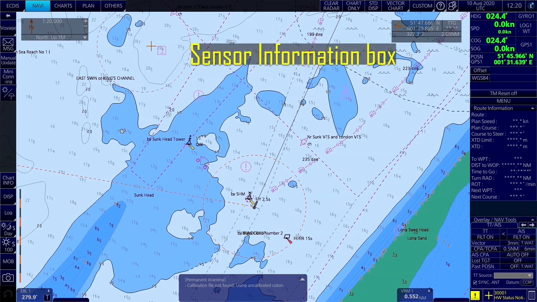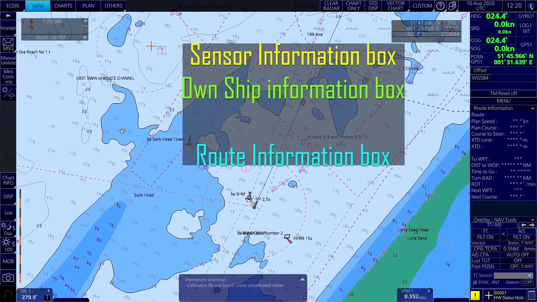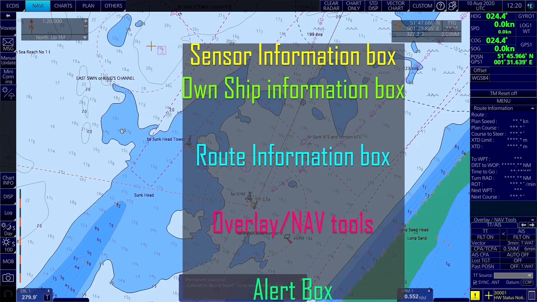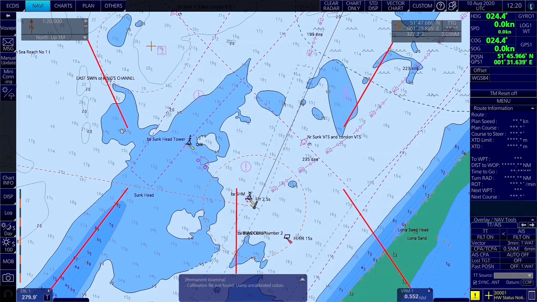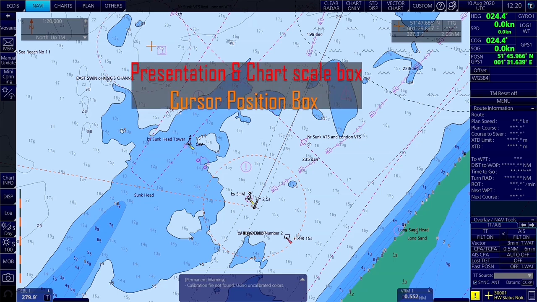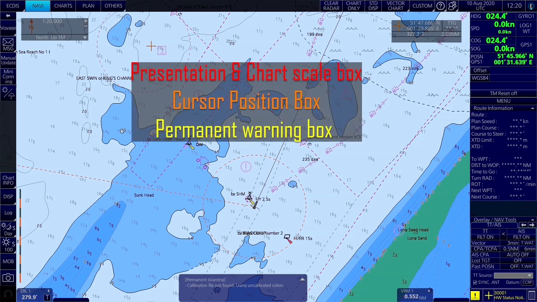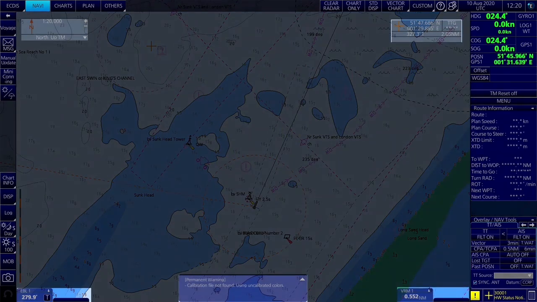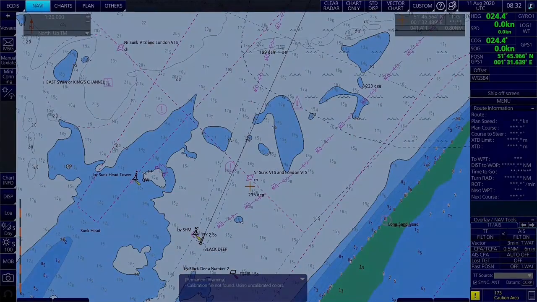On the right side, you have the sensor information box, own ship information box, route information box, the overlay and nav tools, and the alert box. Other additional tools on the ECDIS display: the presentation and chart scale box, cursor position box, permanent warning box, EBL and VRM boxes. In this lesson, we will continue to familiarize you with the basic user interface.